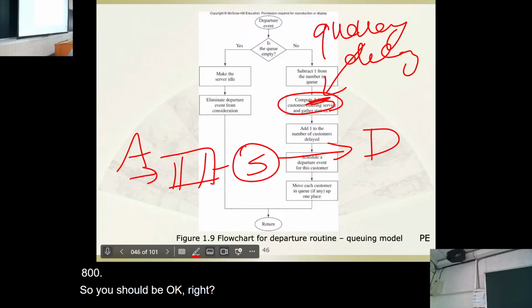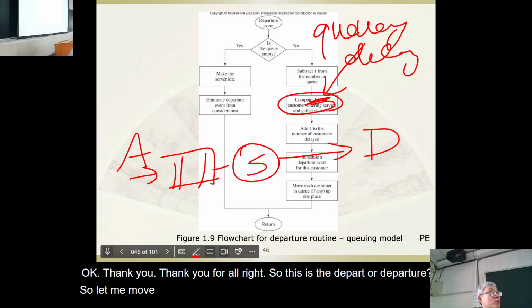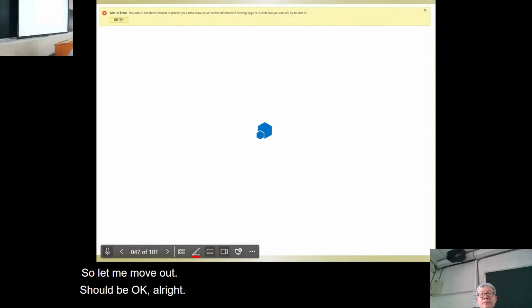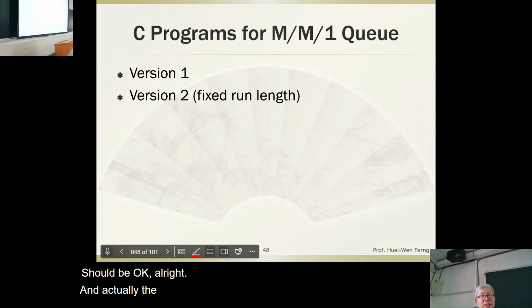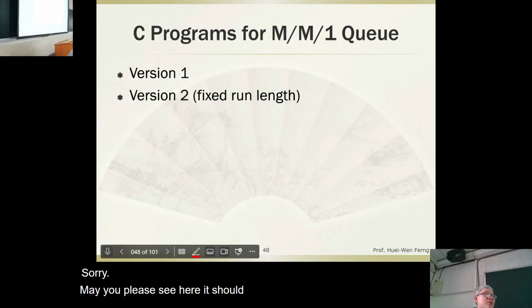Right. Okay, good. And group 2? Okay, and group 3? Okay, thank you. And group 4? Alright, so this is the departure. So let me move on. Should be okay, right? Maybe previously here it should be a poll to ask you any question, but I check with you directly.